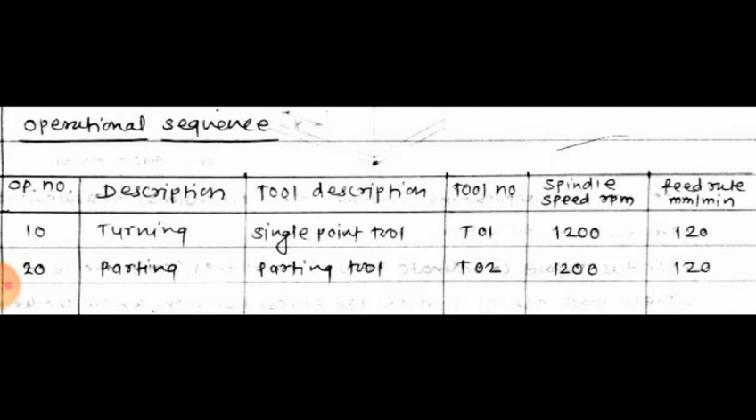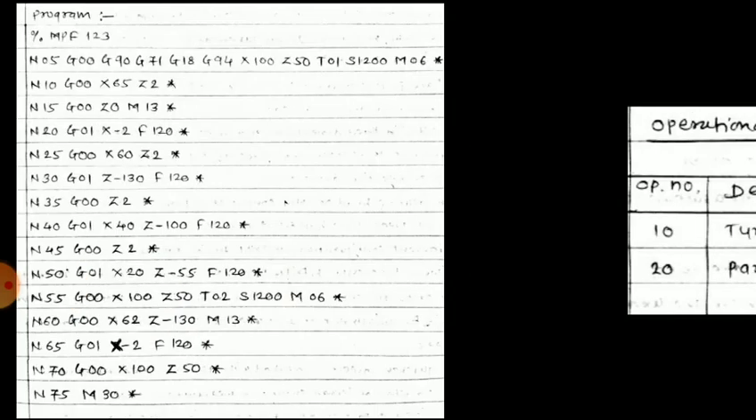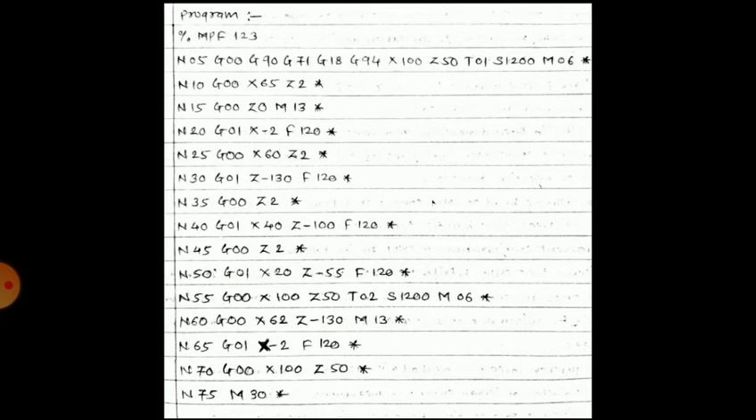Second operation, after finishing the job, you have to cut the machine component from the bar stock. So for that, parting operation that is necessary to cut the finished component from the bar stock. That is the last operation, that is a parting operation. So parting tool is required. Tool number is T02, and spindle speed, that is assumed 1200 rpm, and feed rate, it is assumed 120 mm per minute. Now we will see the program.